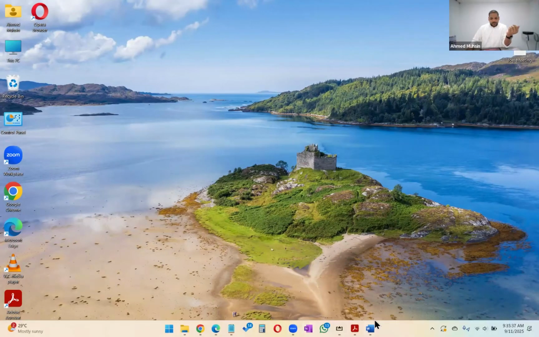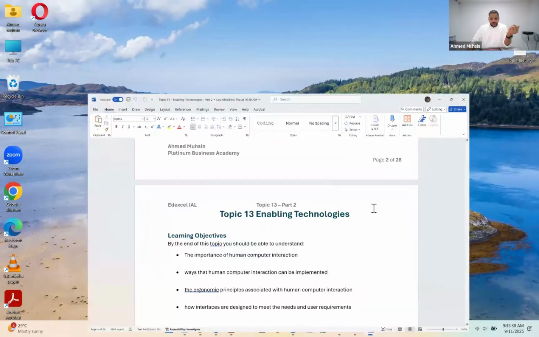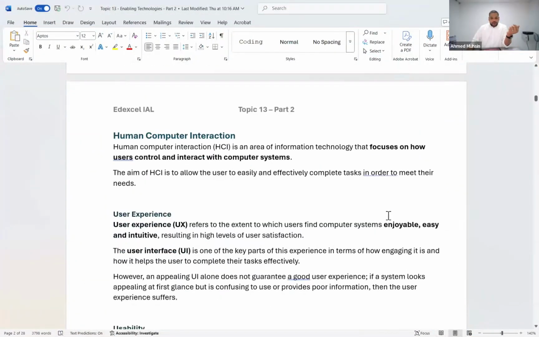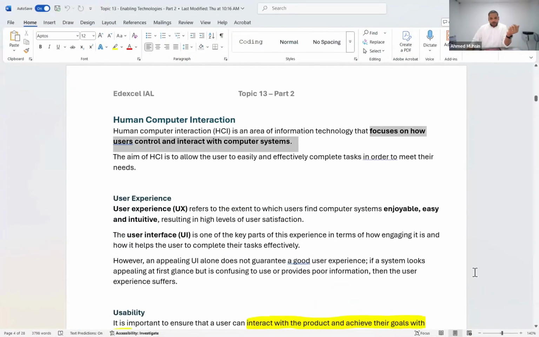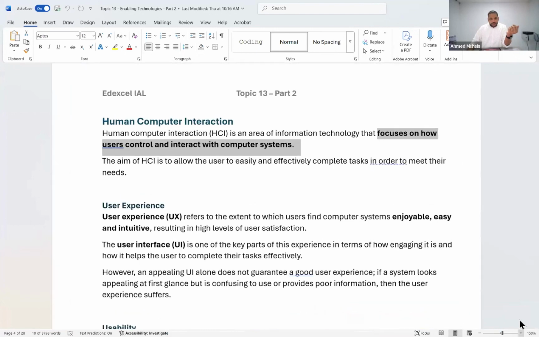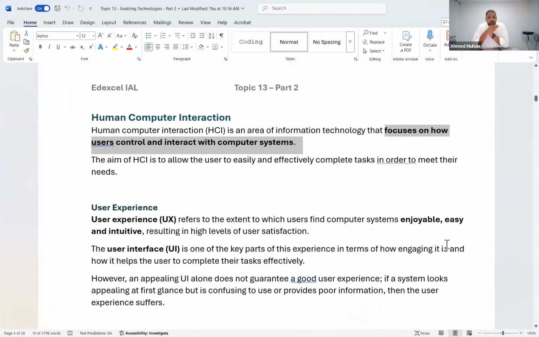So everybody, guys, girls, we're gonna have a look over here. In HCI, can you all again look at these bold words over here? This is the entire objective of HCI. It focuses on how users interact, communicate with the device, and how they control it. This was the entire objective of HCI.